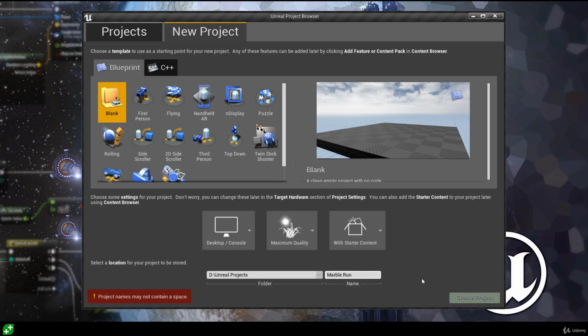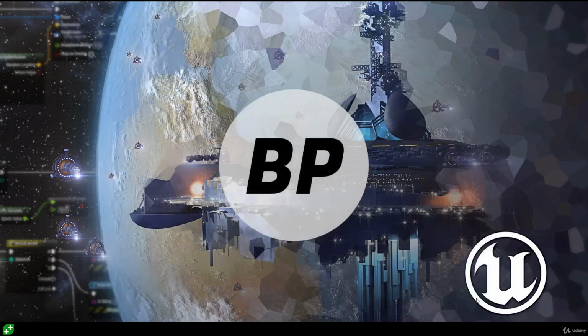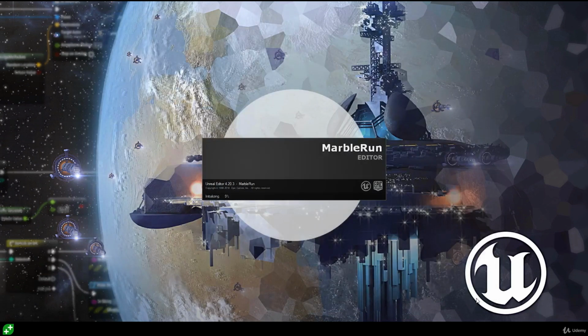But notice when we do this, we get an error. It says project names may not contain a space. So we're going to start seeing this a lot as we create and name assets in Unreal. We want to use a camel case naming convention, meaning multiple words are joined without spaces with each word capitalized. So really what we want to do is name this MarbleRun without any spaces there. And now we can just go ahead and hit Create Project, and this will launch the Unreal Engine 4 editor for our project.